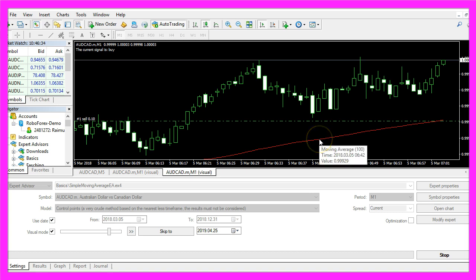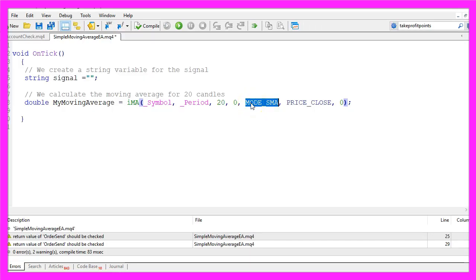because all those candles here have an own value for the simple moving average, and all the values are connected to draw the line. This parameter here is to define that we want to use the simple moving average, or SMA, and it should be calculated based on the close price.